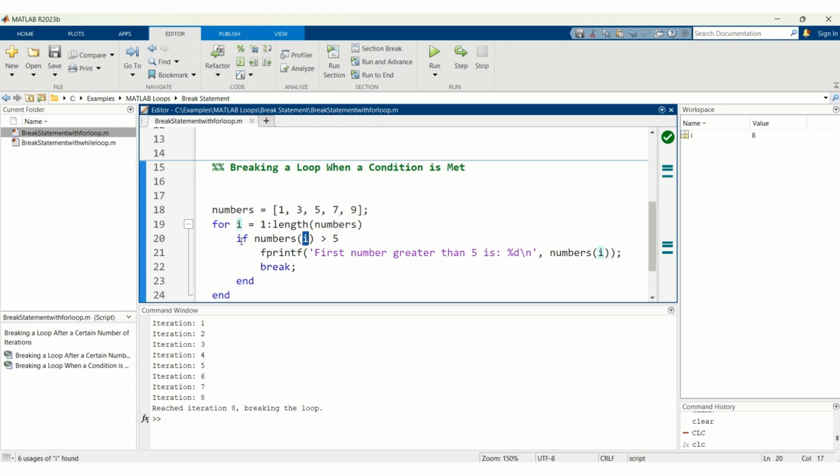And if this condition is true, then it will print this message. And as soon as it prints this message, I'm using this break statement. So it will break this loop. Not only this if, it will also break this for loop and exit the program. So what will happen? At the first instant, the value will be checked as 1. Is 1 greater than 5?